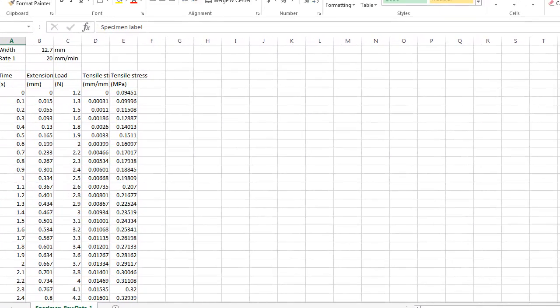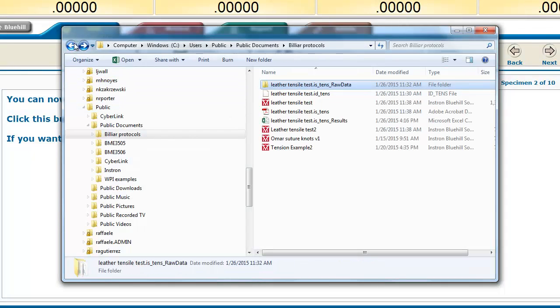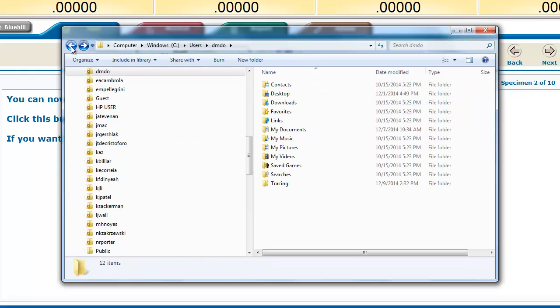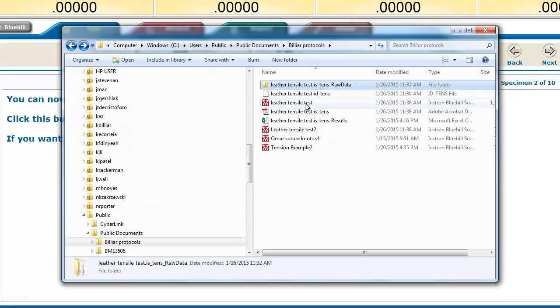So now I can find my data, and now I can take it and move it to where I actually wanted it, not under protocols. I can get rid of all those data files, and move them over to my server and open them on my computer for analysis later on.